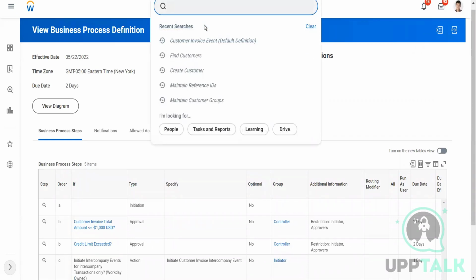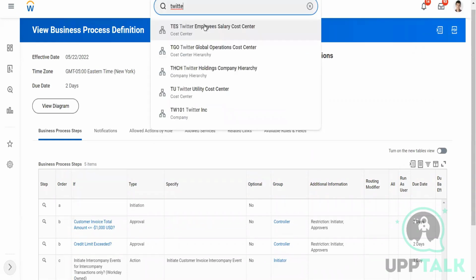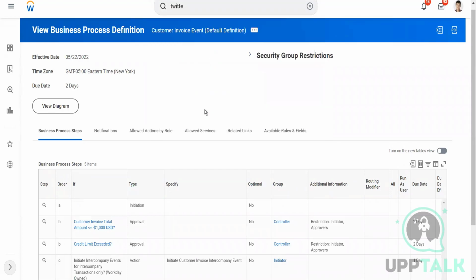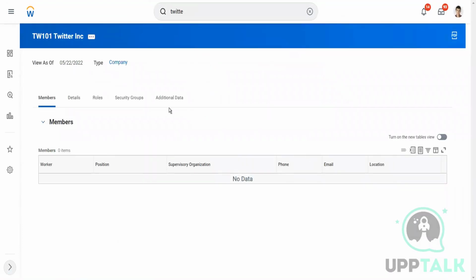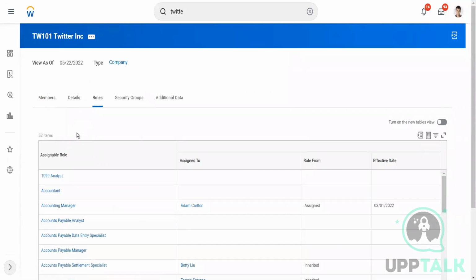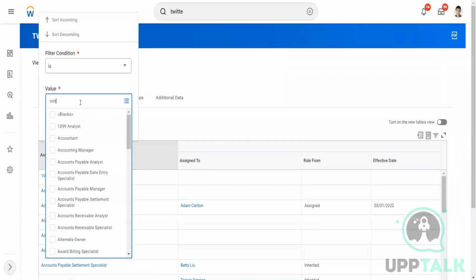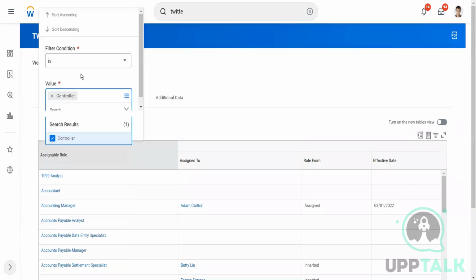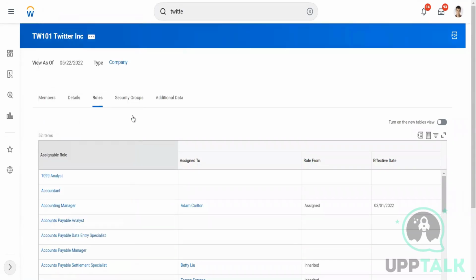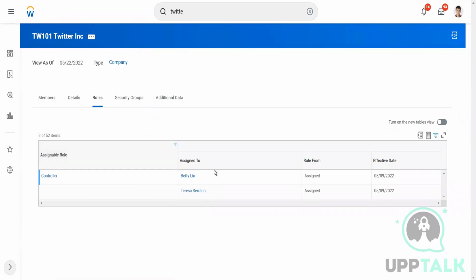And our company is Twitter. First of all, let's check if you have assigned that role already or not. So we go to our company, you can go to roles, type controller here. Okay. So this one is assigned to Betty Liu and Teresa Serrano. So we are good here. You can start creating the customer invoice.